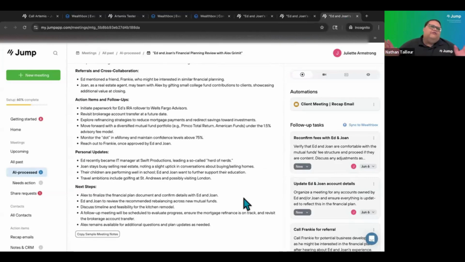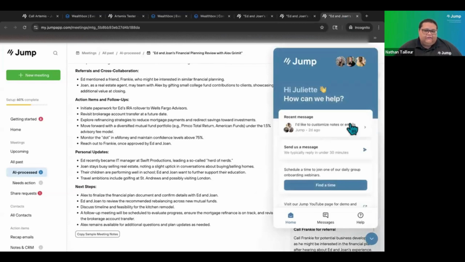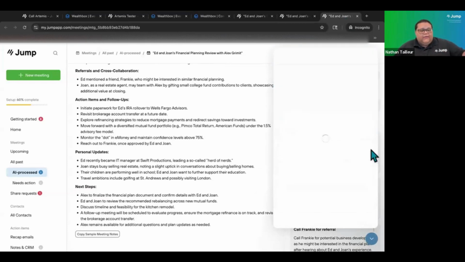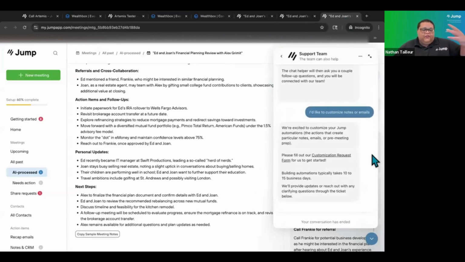So there's a lot of different ways to explore customizations, but for you guys to get started, you're going to click on this chat bubble in the bottom right corner. And this is how you can access our customization team. So you just click, say, hey, I want to send a message to the customer support team, say that you have a customization request, and we'll get you in contact with our customization team.